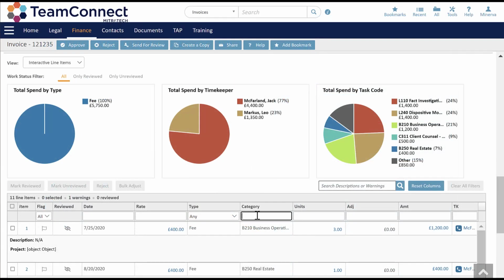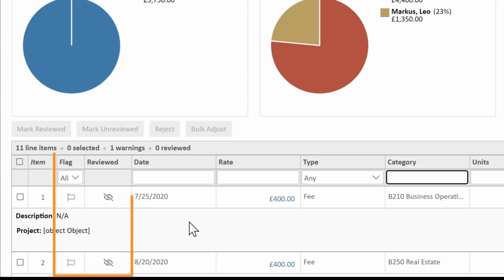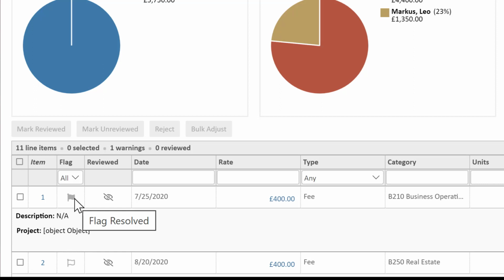In addition to the interactivity of the table and widgets, we have two new columns in the table: the flag column and the reviewed column. The flag column is intended to help highlight line items that might need a second look. You can highlight this flag and it will turn red, indicating the need for additional review. That flag icon is sticky, so it will stay with that line item throughout the approval of this invoice until somebody clicks it again to turn it off.